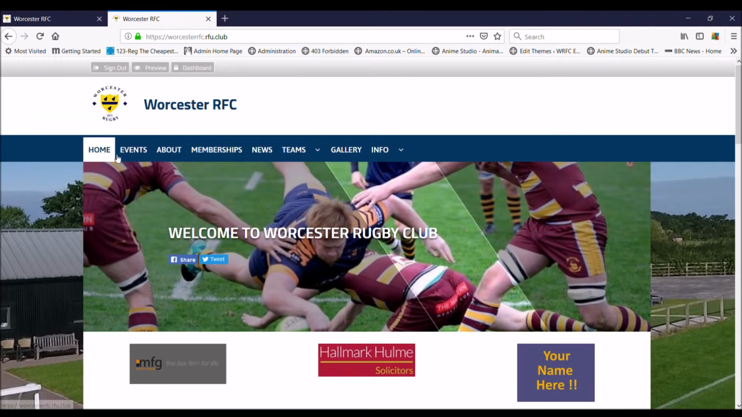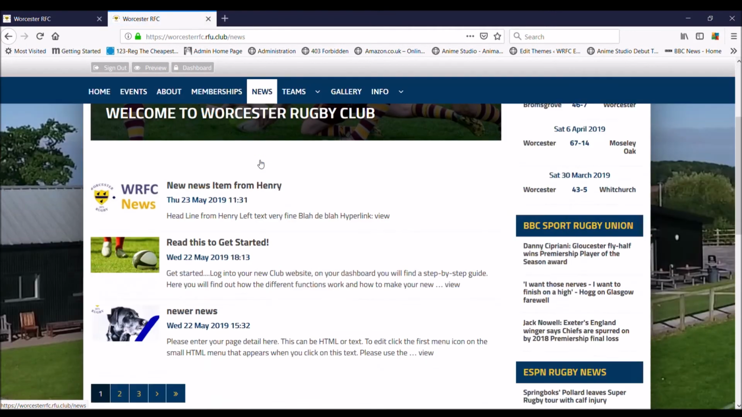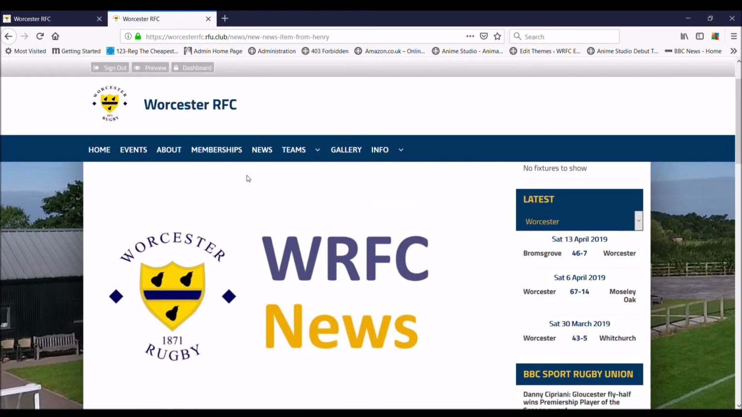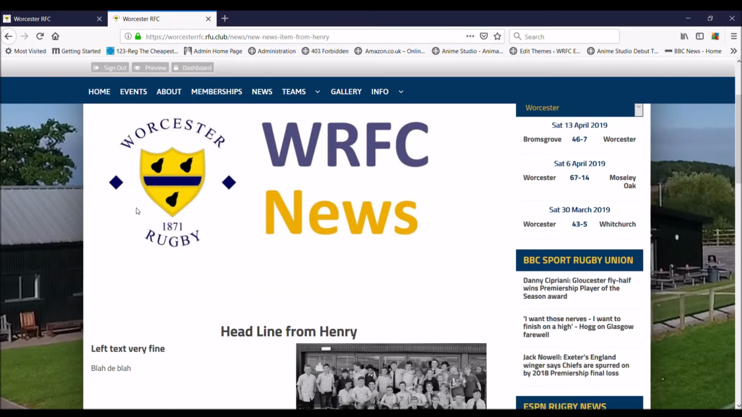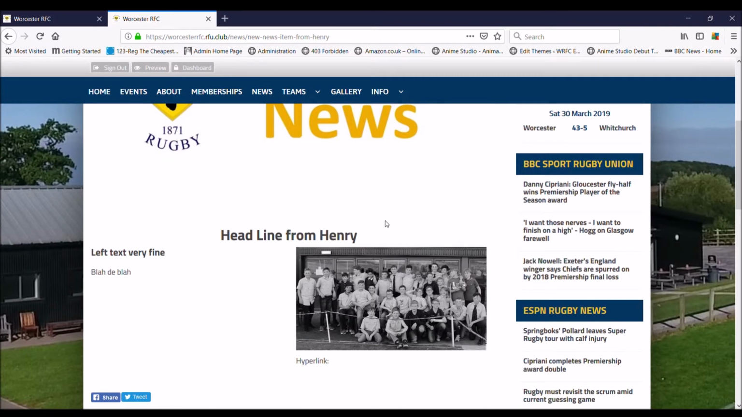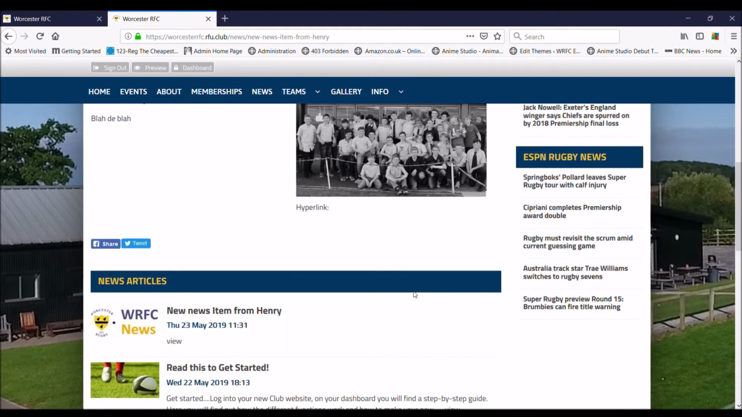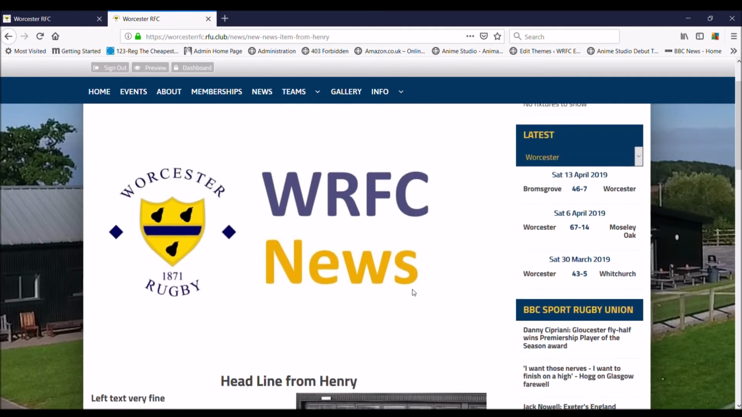And here we are under the news. And here's my new article from Henry. Headline from Henry. So click on that. And up it opens up. That's the top icon that we put in to begin with. And then headline Henry from there. Text on the left. And the photograph, you'll note, is auto-sized to be the best it can within the column. And away we go. So that is how we create a news item.